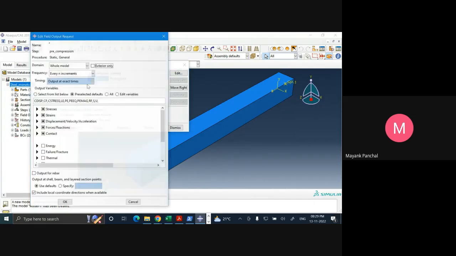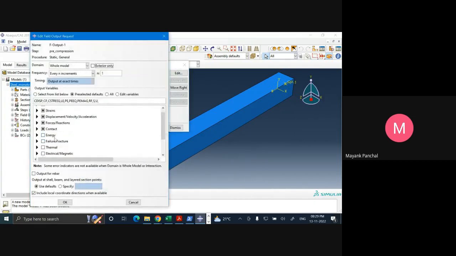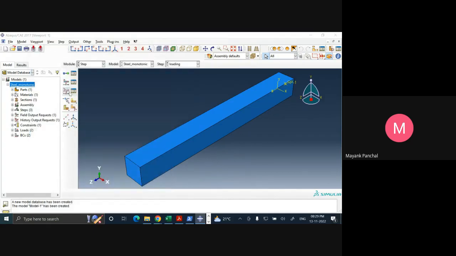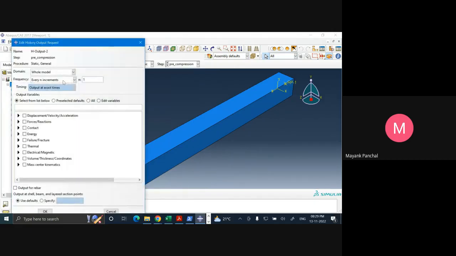Go to step again. Field output, it's fine, just keep it as it is. No issues with it. What I wanted is a history output in pre-compression, starting from pre-compression.